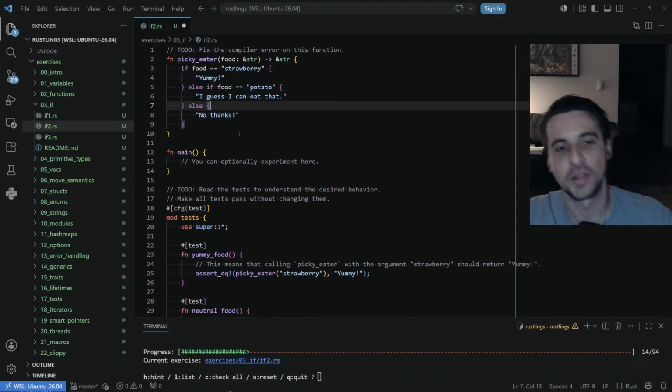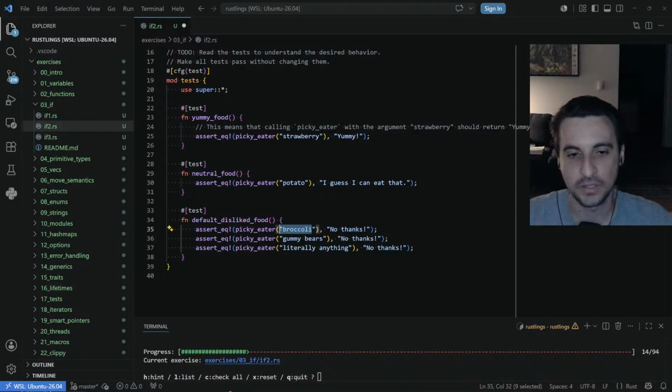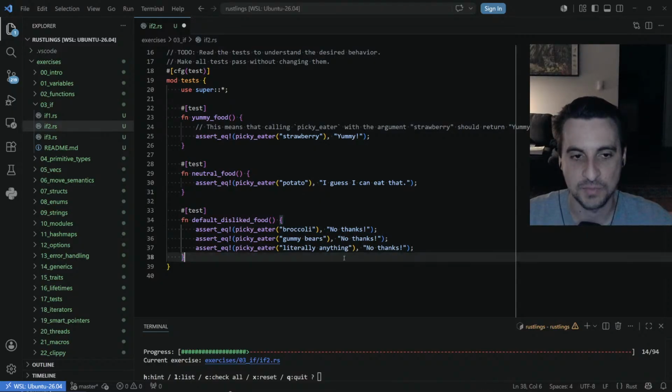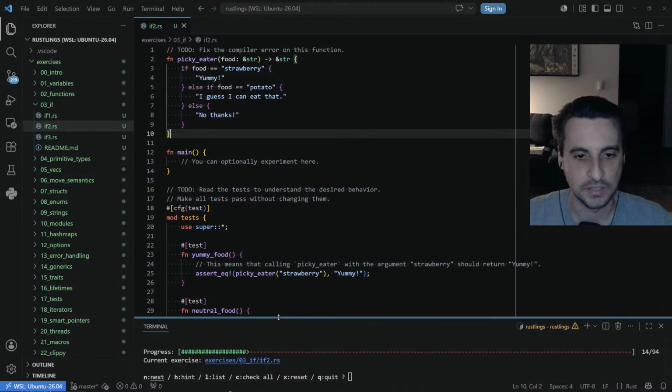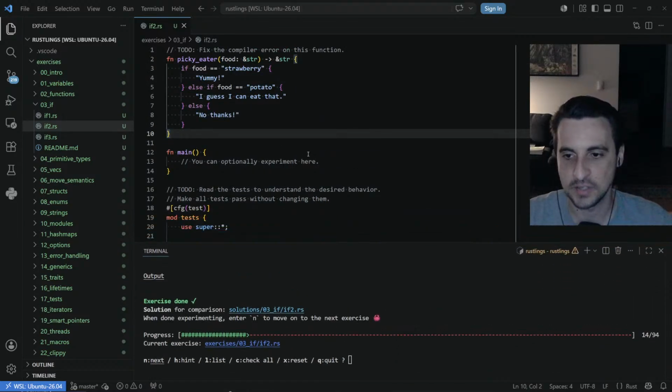Yeah, I think this is the right implementation. If I strictly respect the tests, I should just check if it's either of these, but then I'm assuming everything else is disliked. Yeah, so this passes all the tests.